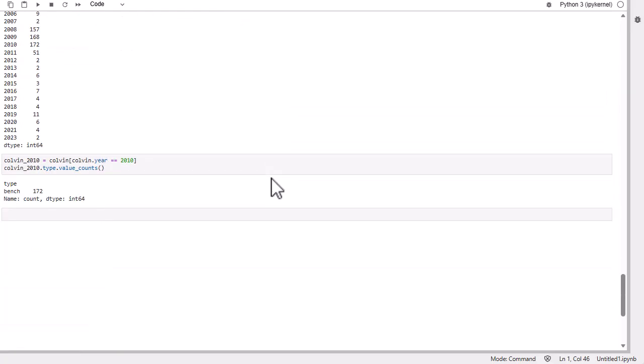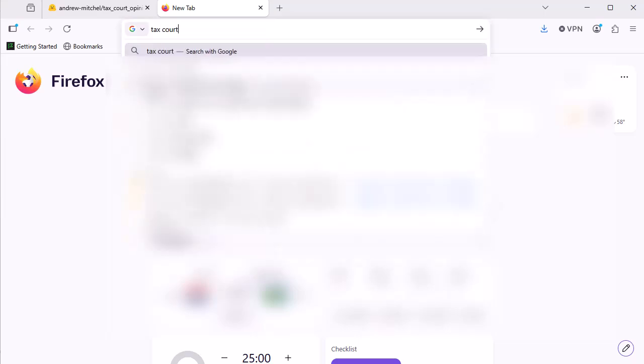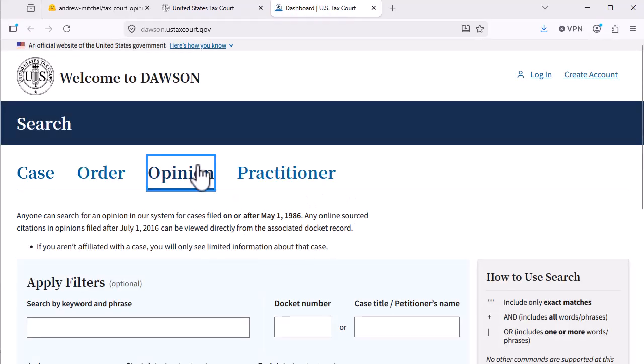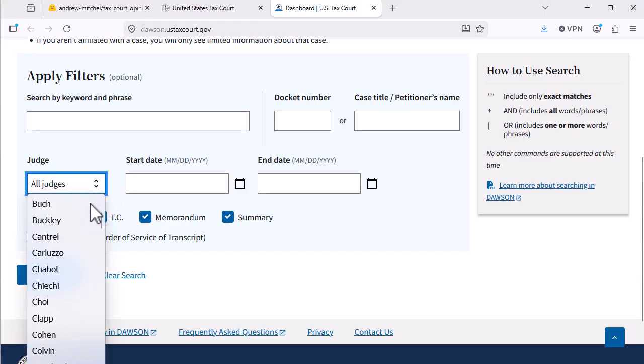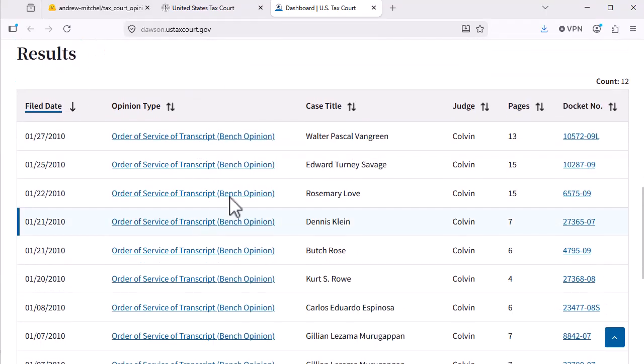Let's go over and look at the Tax Court website for a second. So if we go to U.S. Tax Court, and then go to opinions, search orders and opinions, and then go to opinion, and then we type in Colvin, and let's just do 01/01/2010 to, let's go with 01/31/2010, and we'll search. And so here's all of the Colvin opinions.